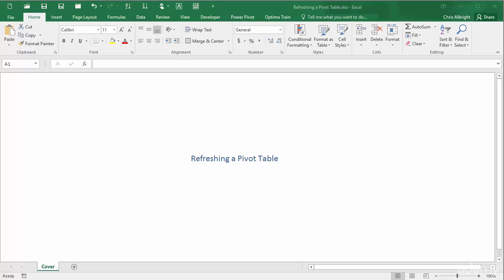As explained in the pivot cache video, a pivot table is based on a snapshot of the original data, and this snapshot is stored in the pivot cache. If you change data in the original data source, the pivot cache doesn't update automatically. You have to refresh it, and this updates the pivot table with the newest data.